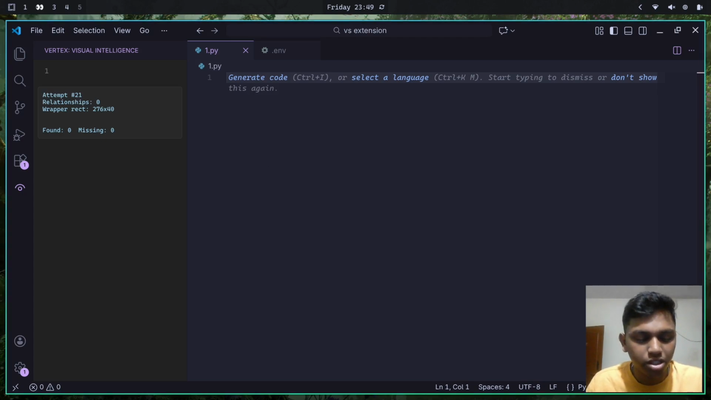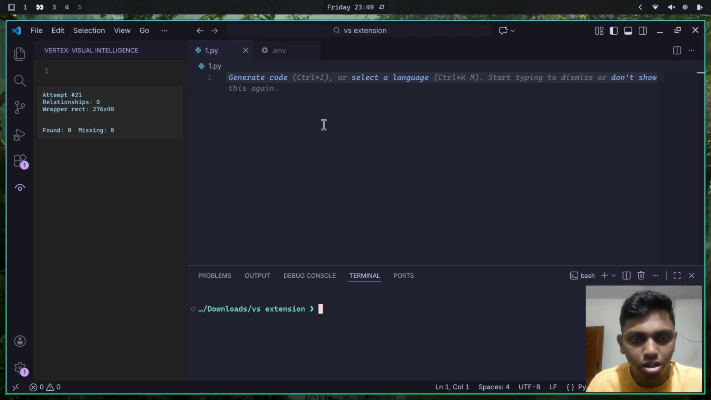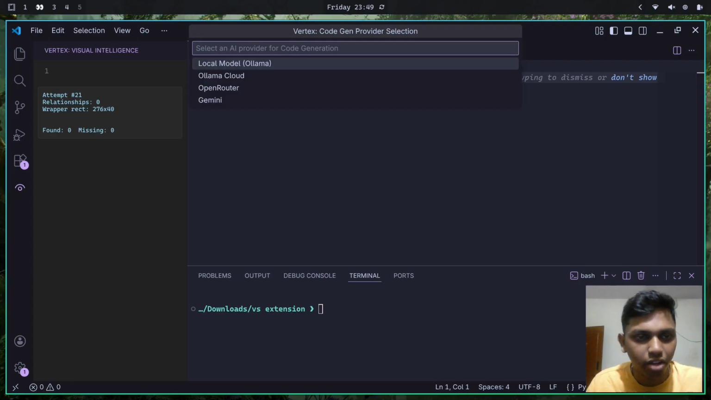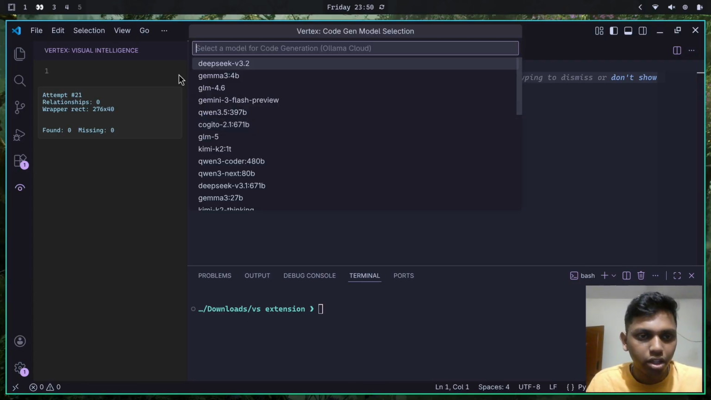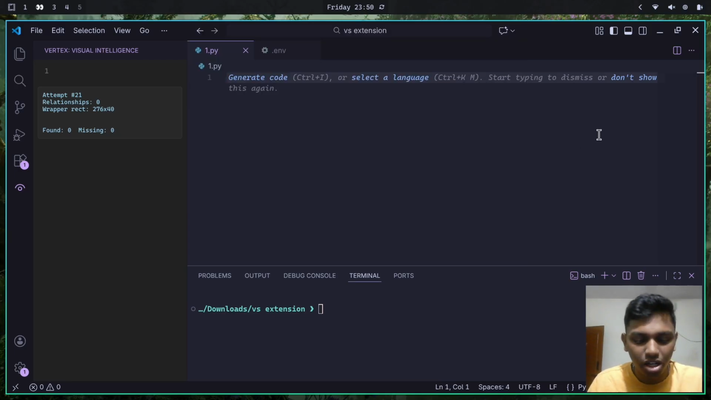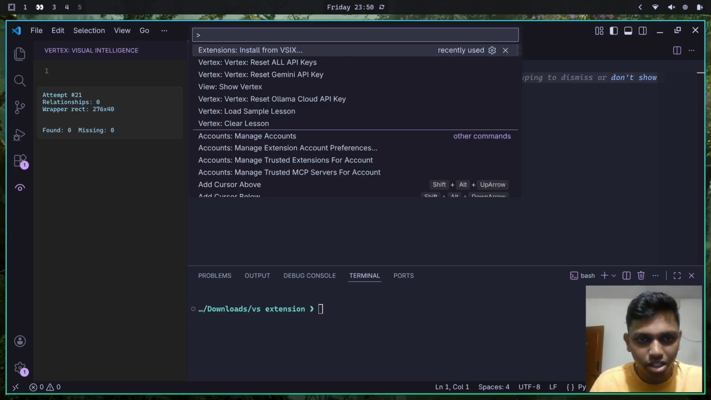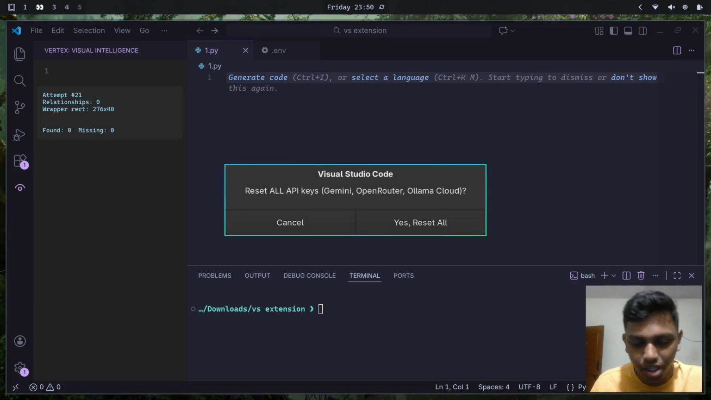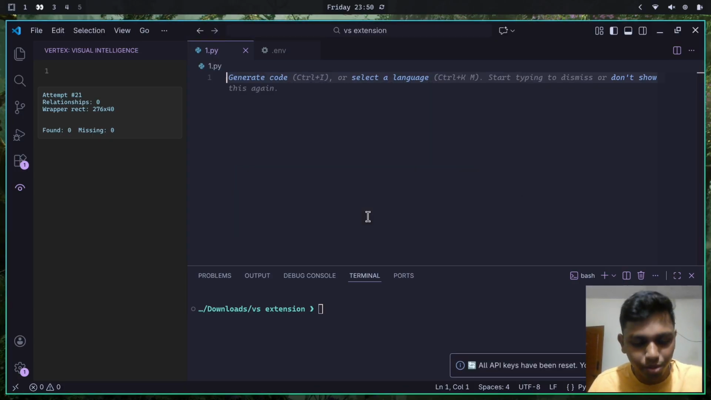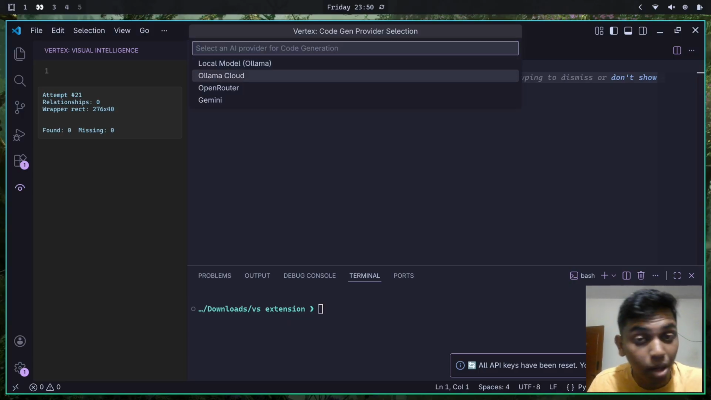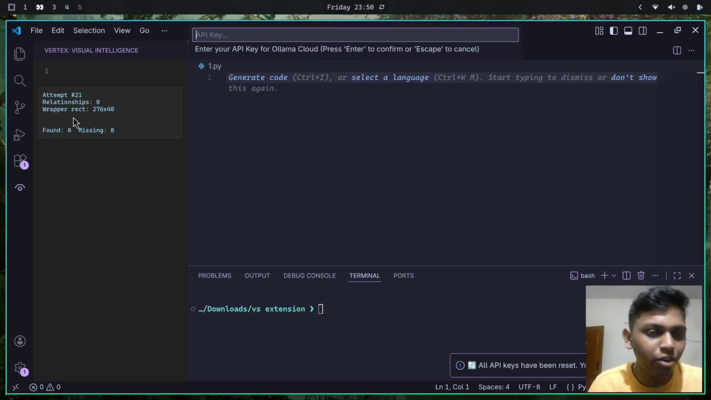So what I'm going to do is press Control J, and then you select a model. I'm going to take Ollama Cloud, and then it asks me, before we start, that's a small bug. I need to reset all API keys so that you guys can see what is happening. You have an option anyway. So now I'll press Control J, and then select Ollama Cloud, and then it asks me for an API key.